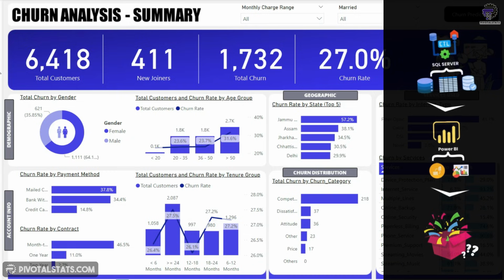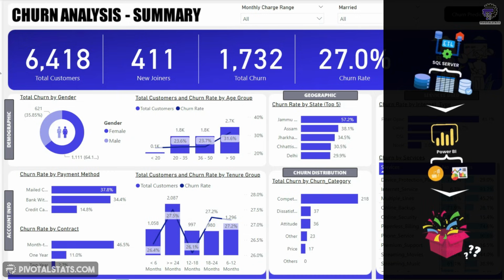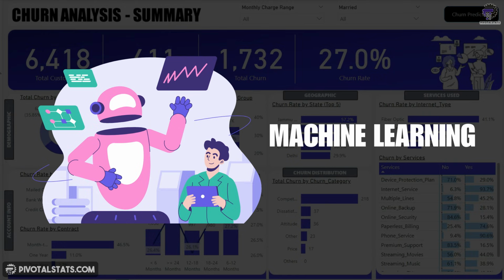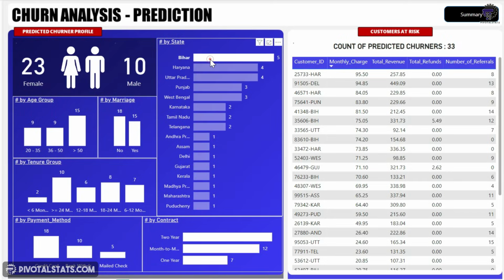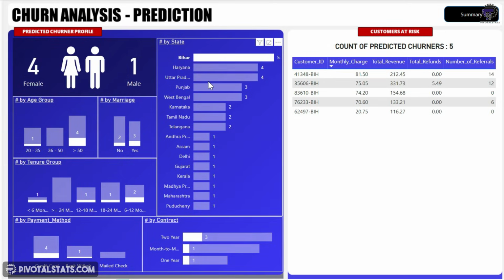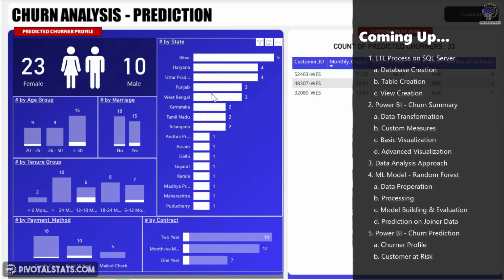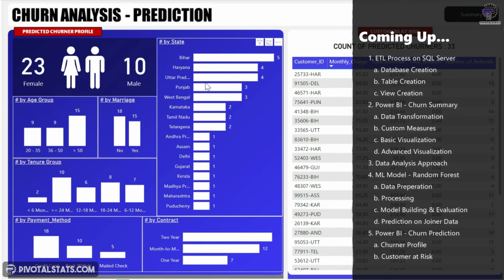But that is not all. I have a special treat for all of you today. We will build a machine learning model to predict the customer churn on a new dataset and then use that final prediction to build another page in this dashboard to create a churner profile. It's going to be a jam-packed session with lots of interesting topics. So if you're interested, then keep watching.